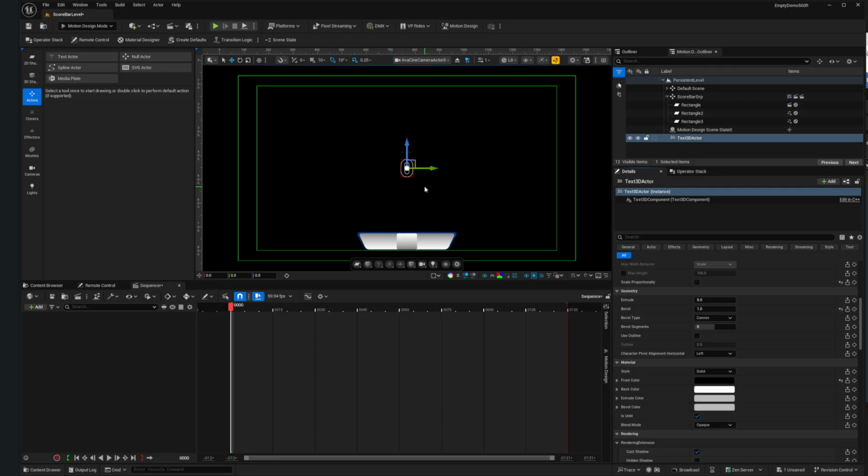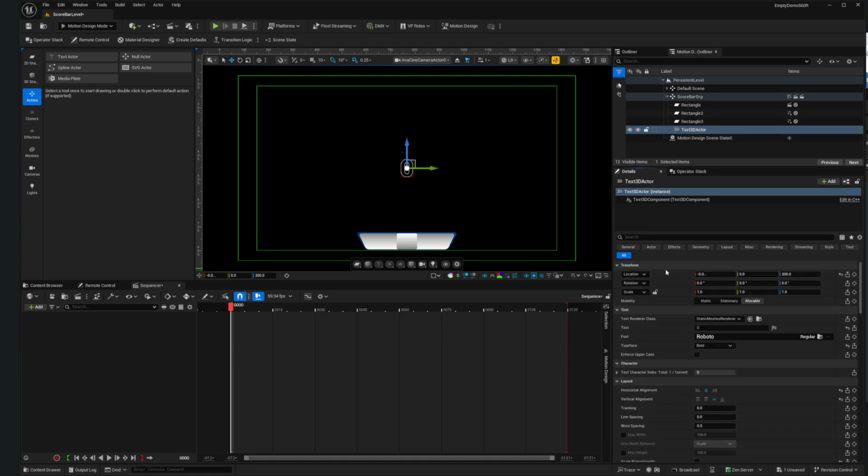OK, so nice little letter there. And I want to position it here, but it needs to be a child of the score bar group so that it'll travel with that. So I click and drag in the Motion Design Outliner, make it a child of the score bar group. Let's go to Details, and zero out the transforms.